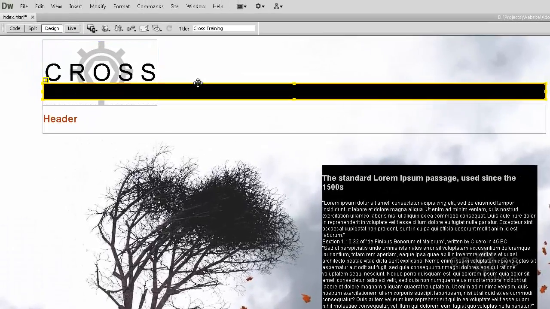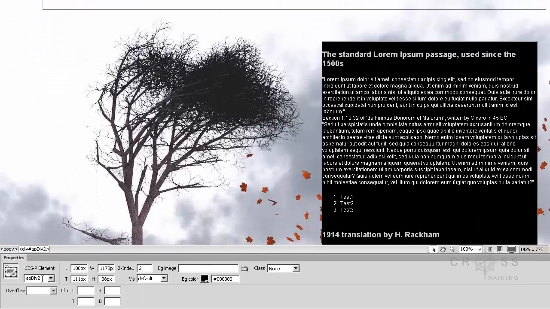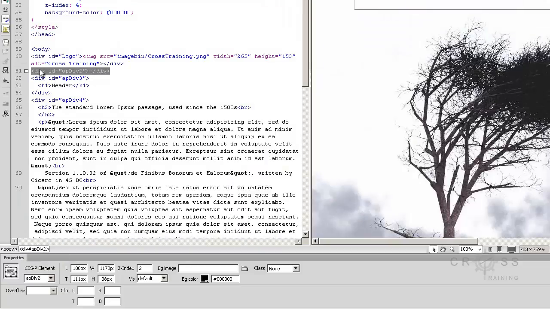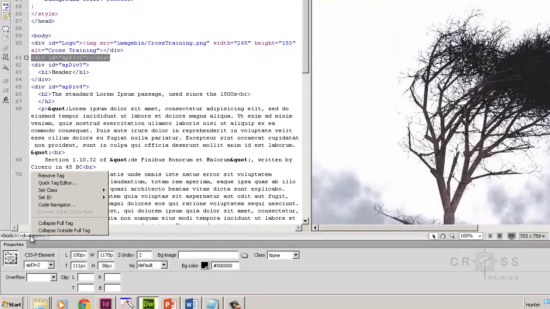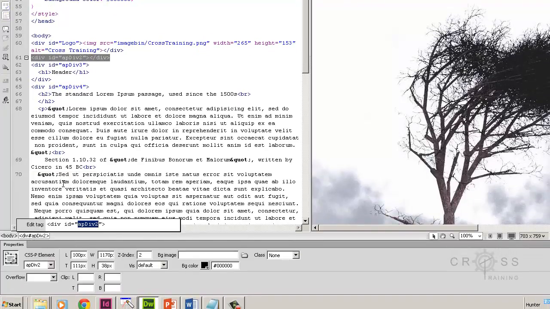If I go to the navigation area, I notice now it says APDiv2. And there is actually a pre-made tag for navigation. So over here where it says div pound APDiv2, I'm going to go back to split view now so we can see what it is exactly highlighting. I'm going to right click on this and go to quick tag editor, and I'm just going to delete out all of this stuff. I'm going to bracket and call it N.